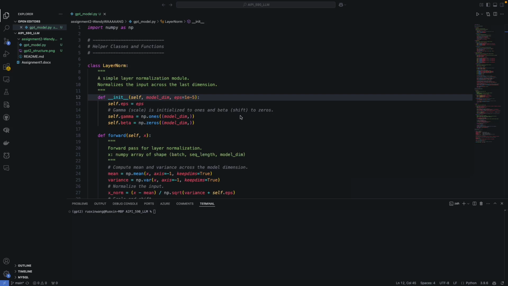Hello everyone. Today in this video I will be working through my implementation of a transformer model from scratch using only NumPy. I implement the decoder-only transformer by building a GPT-2. So let's dive into my code and explore how each component functions.